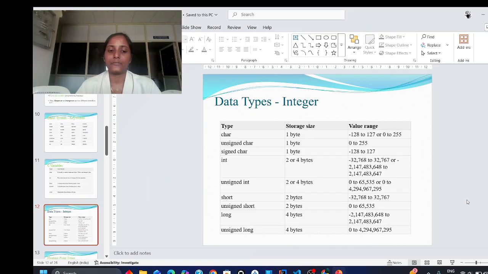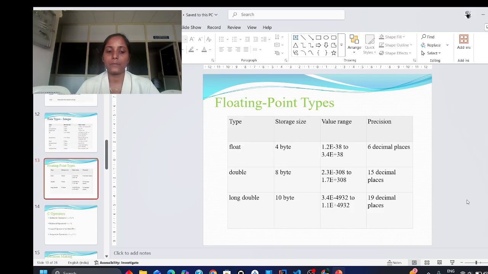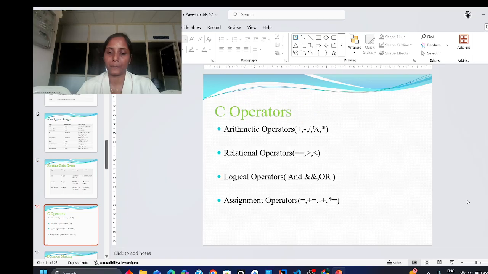Integer data types. Different integer data types require different memory sizes and store different ranges of values. For example, char uses 1 byte, short uses 2 bytes, and int typically uses 2 or 4 bytes depending on the compiler. Floating point types. Floating point data types are used to store decimal numbers. Float provides about 6 decimal digits of precision. Double provides around 15 decimal digits of precision, and long double provides even higher precision.